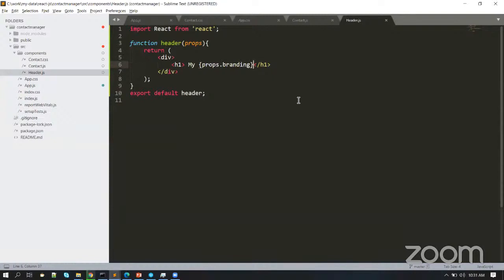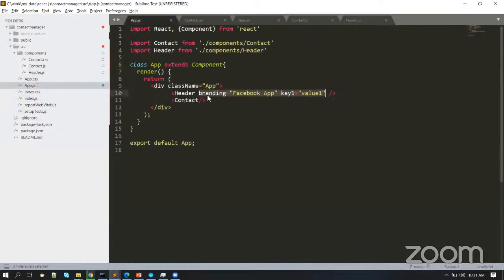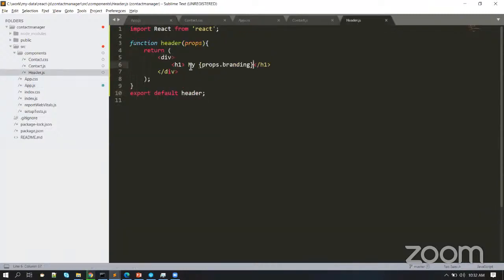Understood? Yes. Okay. Now first, pass some property, let's say branding, to the header component. Pass the property branding. Okay, I'll change this to contact manager again. And then go to the header. I'll remove this "my" also. I'll just print the branding name over here.